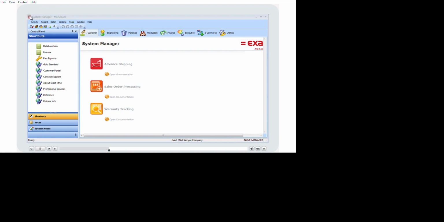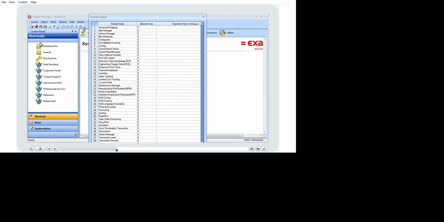To see the License Viewer, click on the Activity menu from the System Manager. And from the menu, choose License Viewer to launch it. The License Viewer window opens.